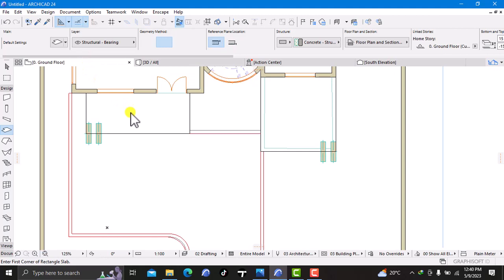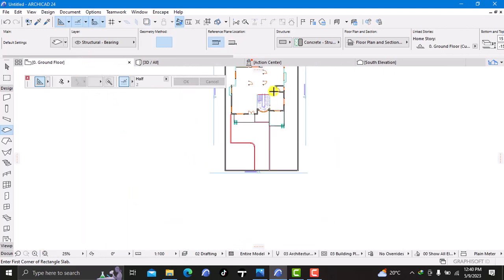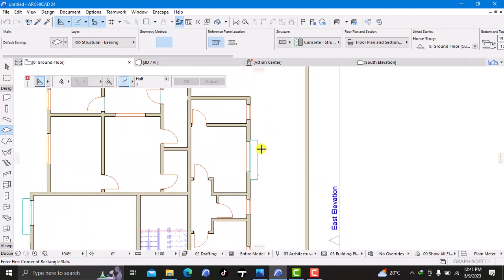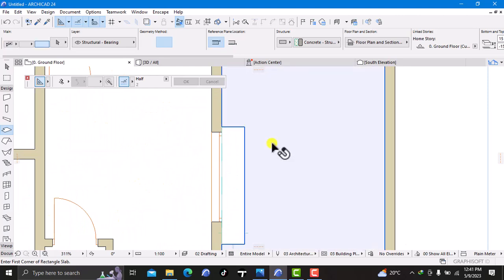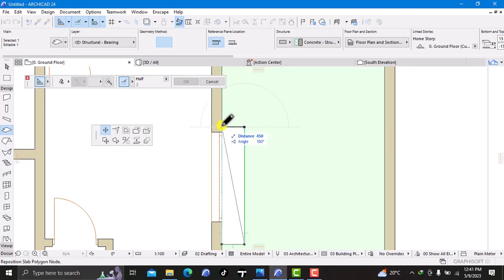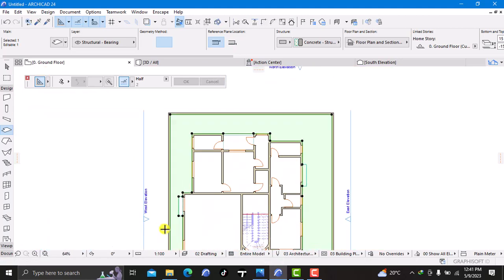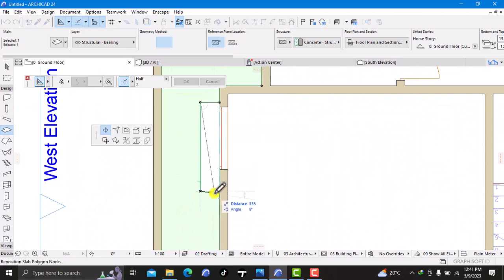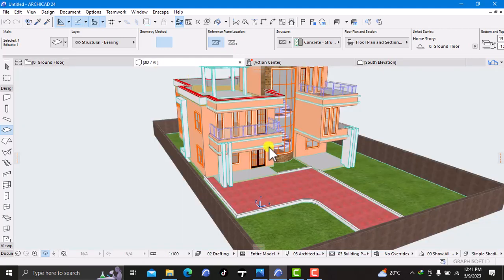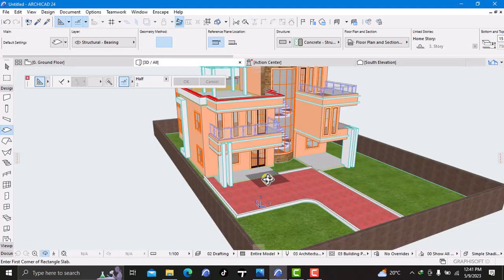We'll go back to ground floor. Let me show you these small spots over here where I needed to have extended this slab. I needed it to come to this point, like that. Similarly, this other edge, I should have dragged it to that point, and then I go to 3D. Now we have something like that.